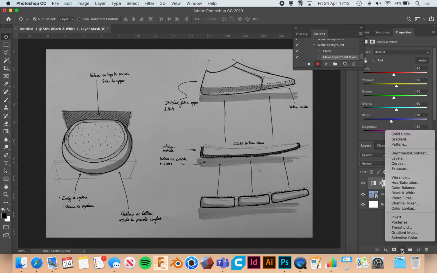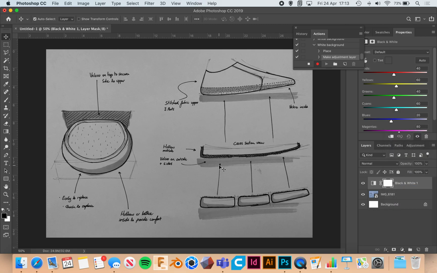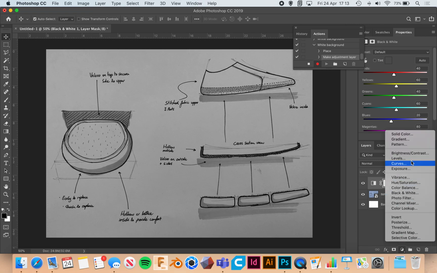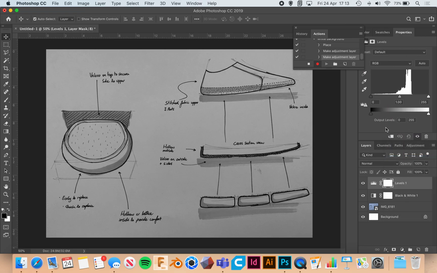We're just going to go down here. This is the layer adjustments panel, and we're just going to add a black and white. You can see the difference it makes. Then we're going to go down here again and hit levels. I'm not going to go into the histogram now, but all you need to do for this video is click the bottom eyedropper tool, which is the whites.